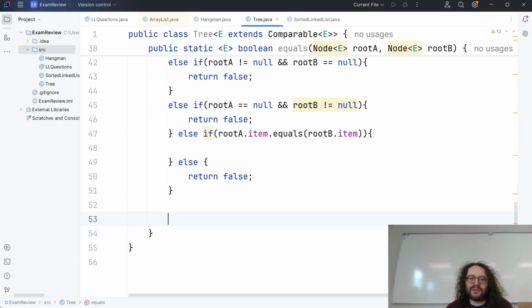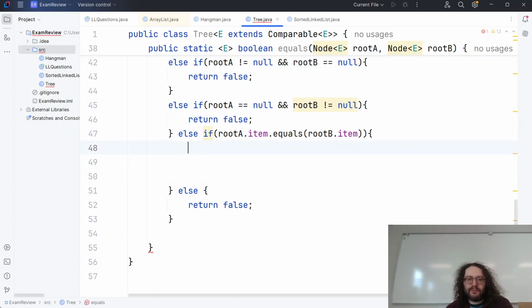I was thinking about doing it as basically if they're not equal, then return false over here. But honestly, just reading through it like this, the conditions make more sense than doing it in the other order. It's one of those judgment call things as to how you want to do it. Okay, so we know the items are equal.